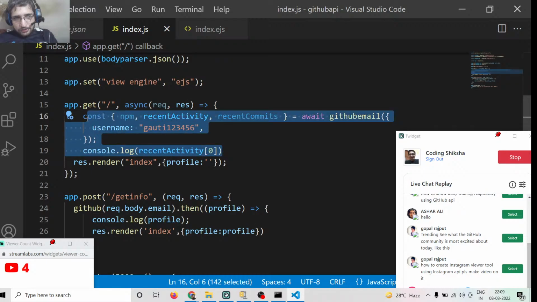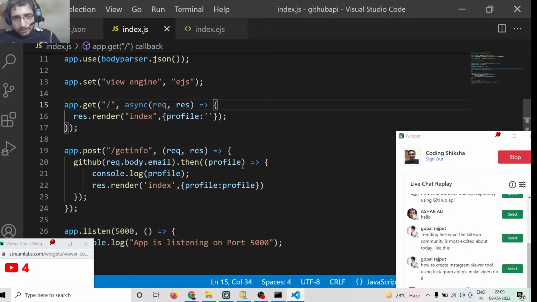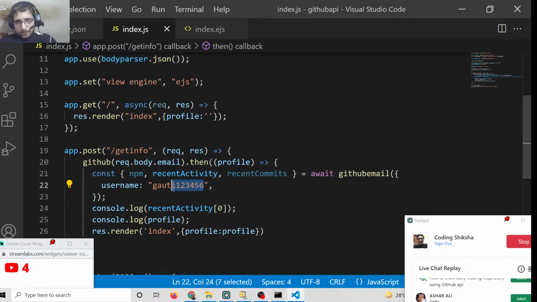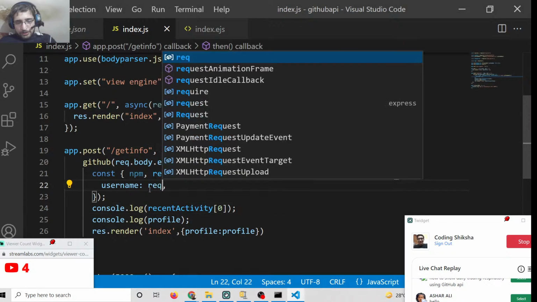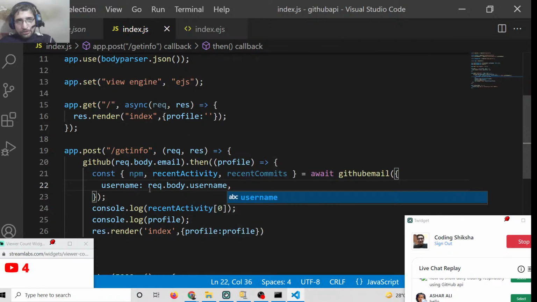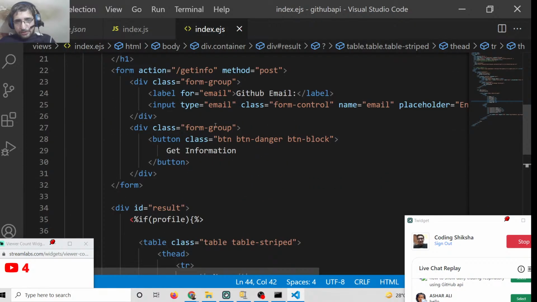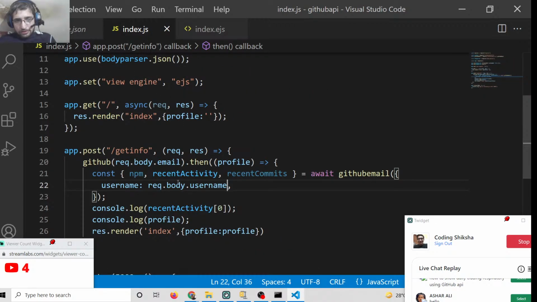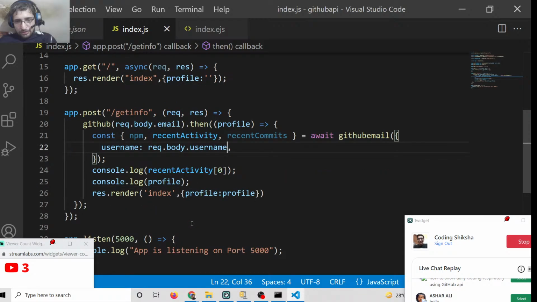So right here, we will provide the username as an argument, and then after this, we will put the email address. So right here, instead of passing static username, we will pass it dynamically, request.body.username. So I will make it input type text here. So I will put the name attribute as username. After that, we can get the email address.